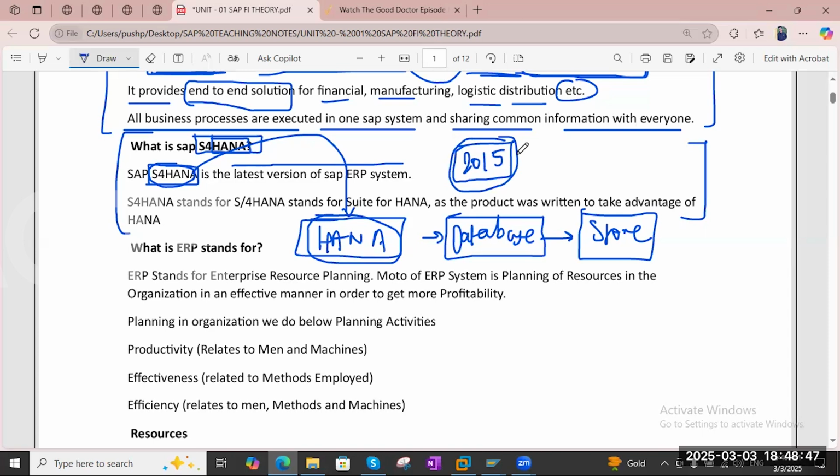They expected the market to shift to their database, but the market didn't shift. They were still using their old databases, so SAP was facing some problems or challenges. So what they did was launch their version called S4HANA. This S4HANA only runs on the HANA database. S4HANA only supports the HANA database.